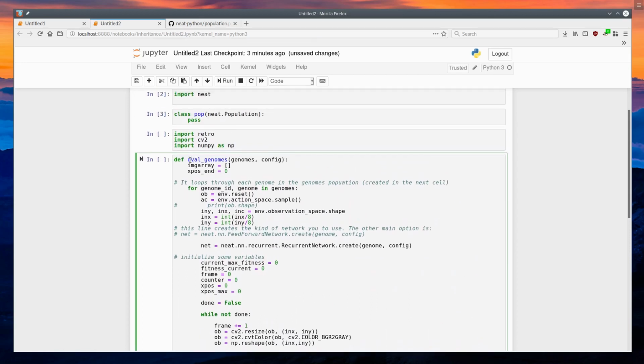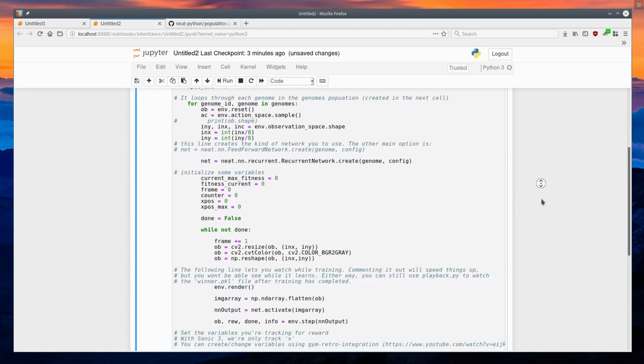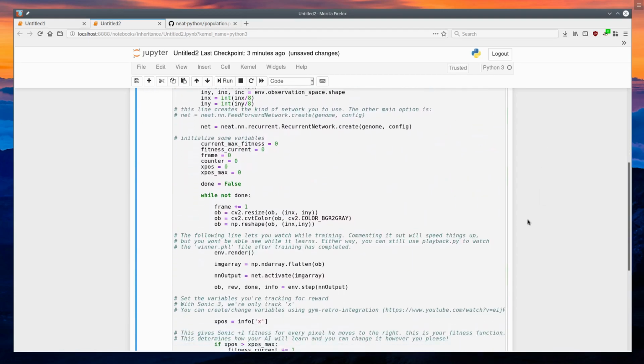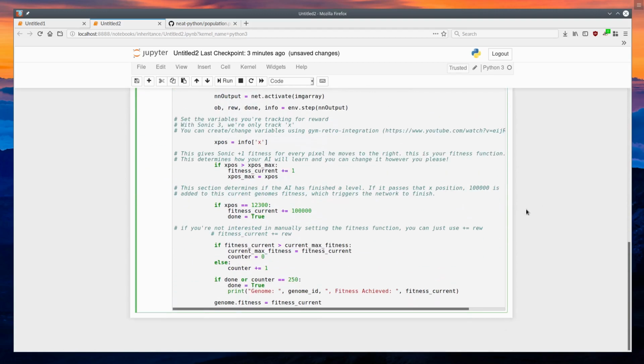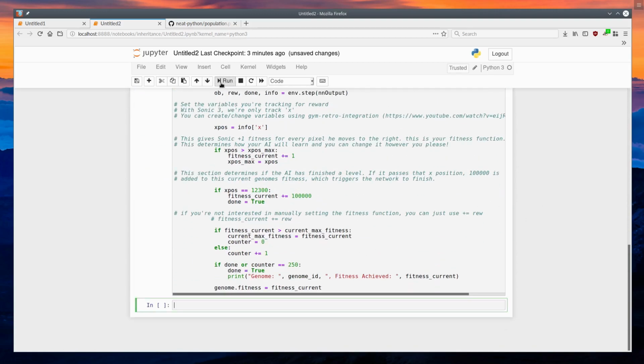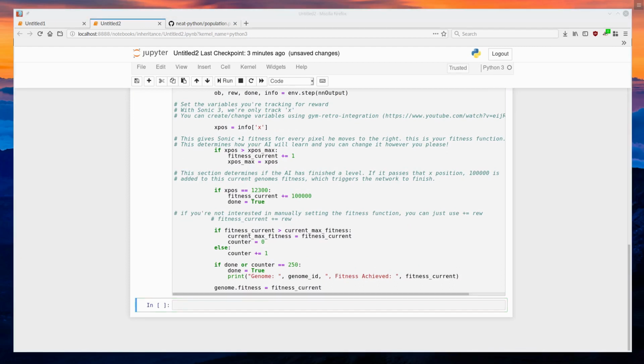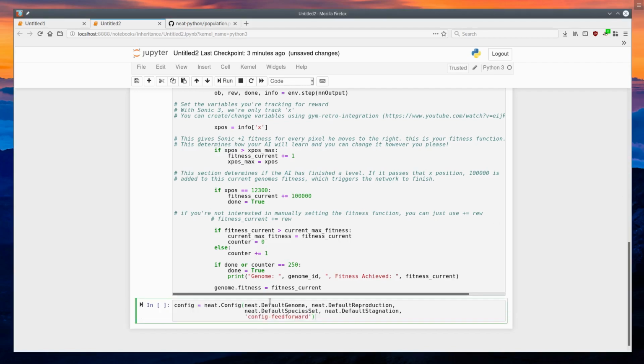So this is the evaluate genomes function for neat. Again, if you don't know what this is, you should go watch the Sonic neat AI video. But basically, this is the function that runs when neat population runs. We're going to run that, and then we're going to do a config setup. Okay, so the stuff that's necessary for neat is the config variable. And then normally right here we would do p equals population config.